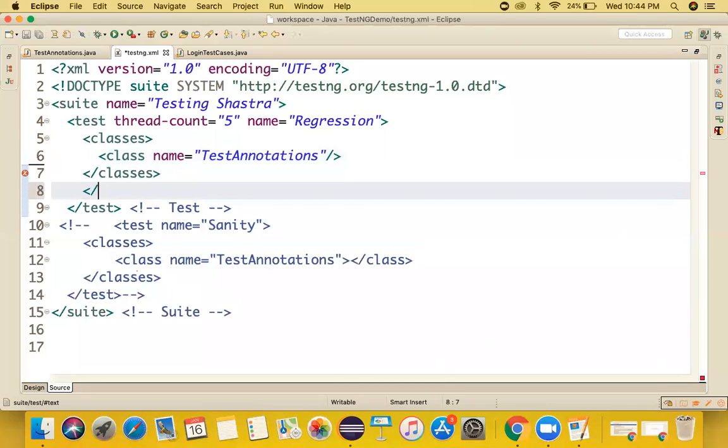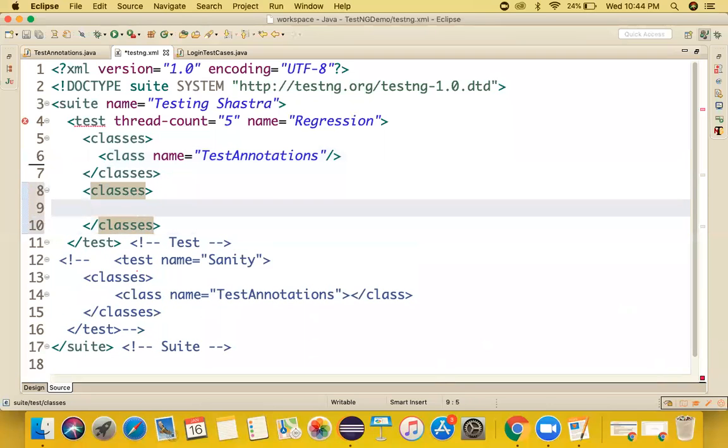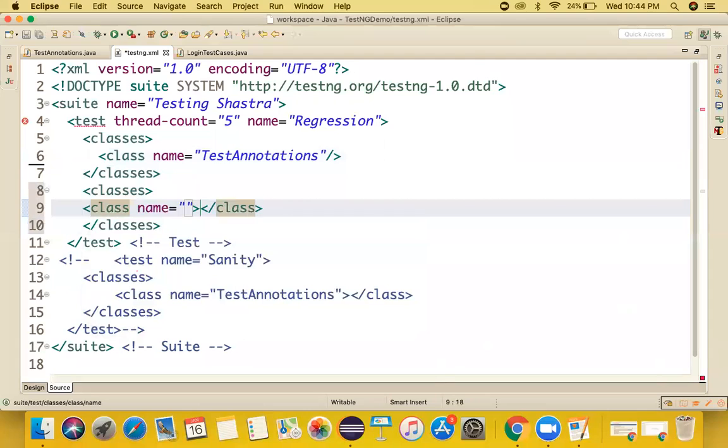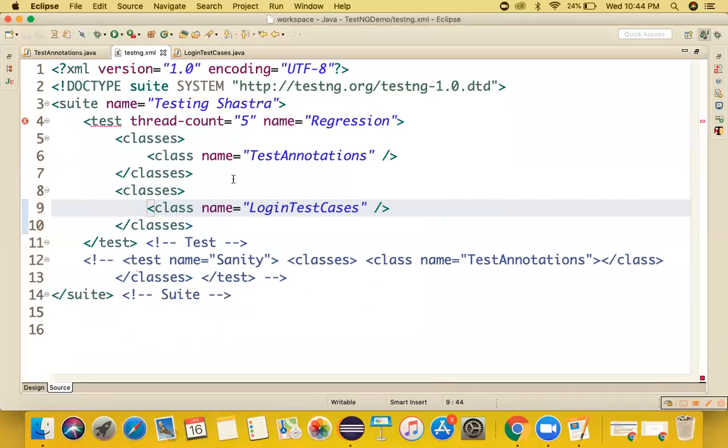So let me quickly show you, like these classes maybe, and inside this we have a class tag and the name is maybe this. Oh, perfect.